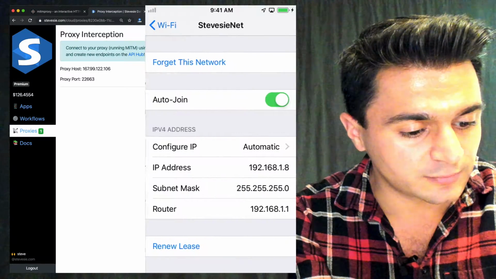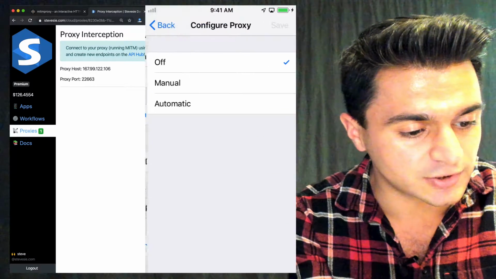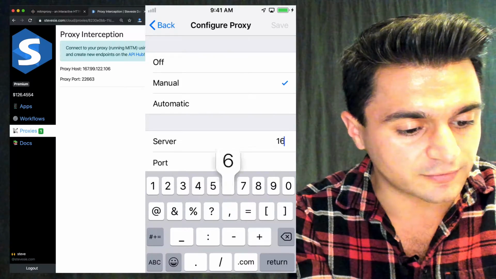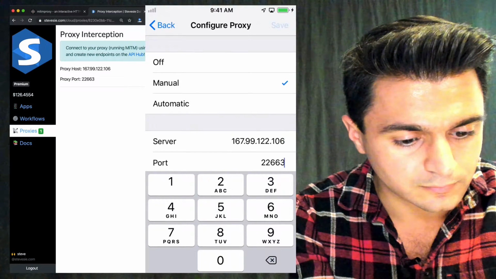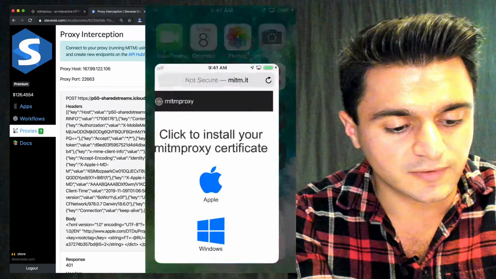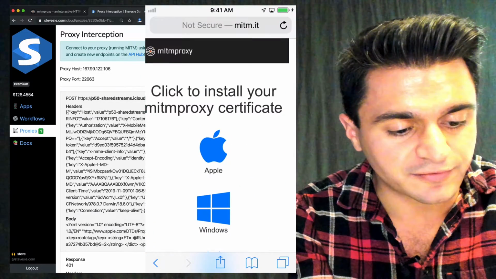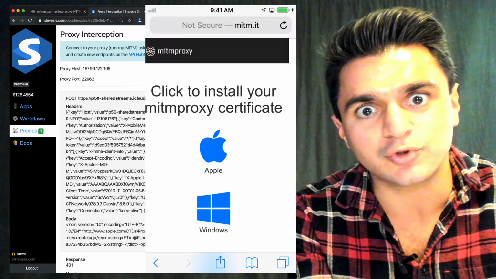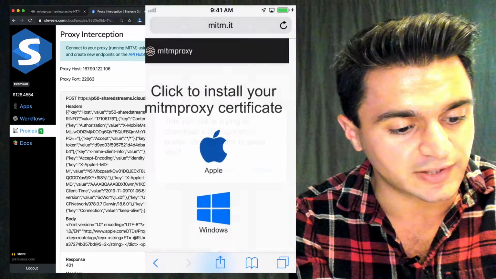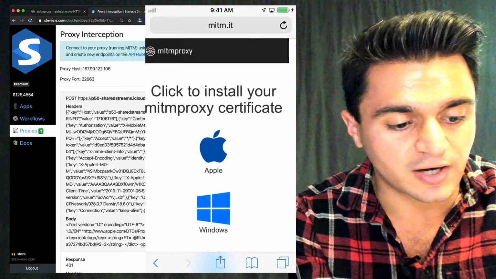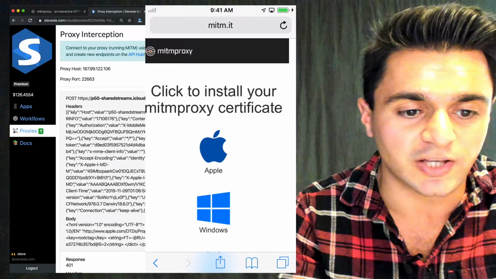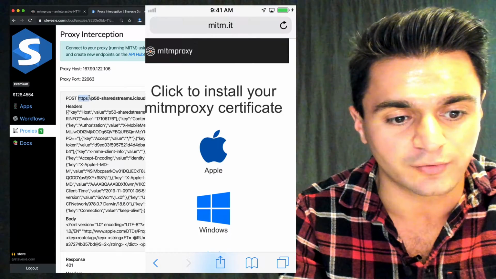So to connect to it, you just change your proxy here. So go to manual, and then under server, put in the IP. Hit save. Then if this is your first time, you have to go and tell your phone to trust the MITM proxy by trusting the certificate. So if you just click here, you can follow the instructions. I'll go into this in another video if you need clarification. Anyway, the point is we're now connected. We can see our SSL traffic on the screen right now.